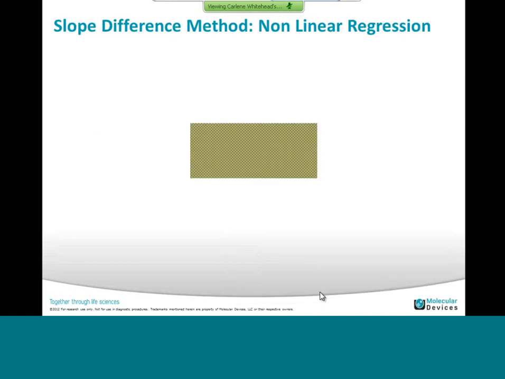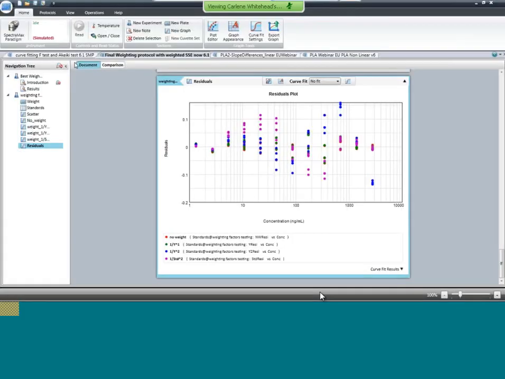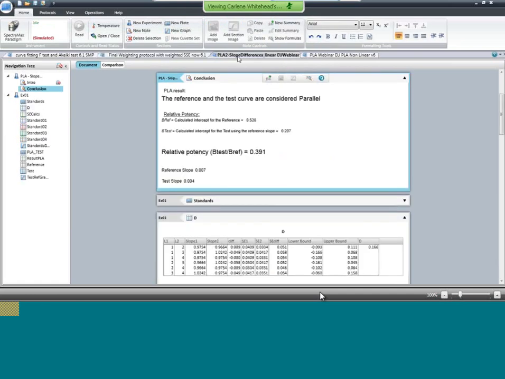So let's see the protocol in SoftMax Pro. Same again, the protocol has exactly the same anatomy as before: a small introduction, and a conclusion that, as soon as you have put your data in, will give you the conclusions. So here, my curve can be considered parallel. You'll have some additional information on the relative potency and the slope of the curve.